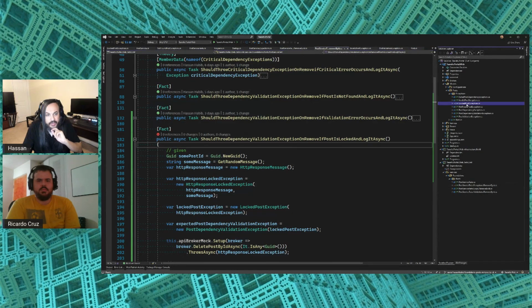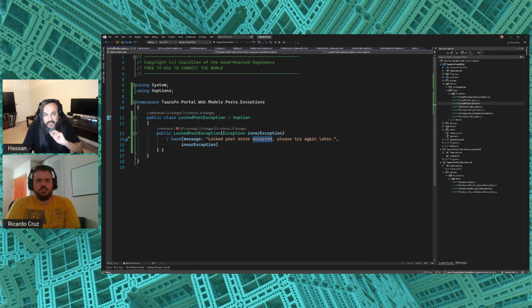So this is why we try to make sure the message doesn't have exception or any technical language in it whatsoever. We basically say locked post error occurred. Please try again later, right? So when it says to the user it's locked, we might even change that language a little bit and say, the resource is busy. Please try again later or something like that. So we'll see how that one goes.